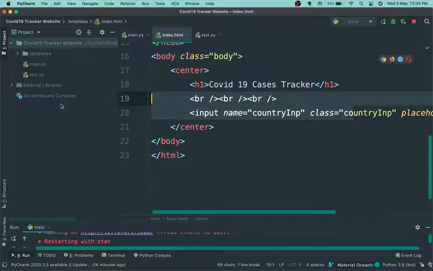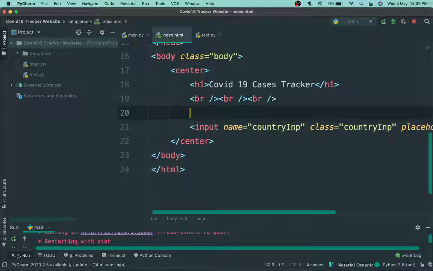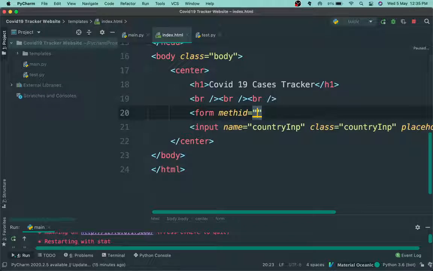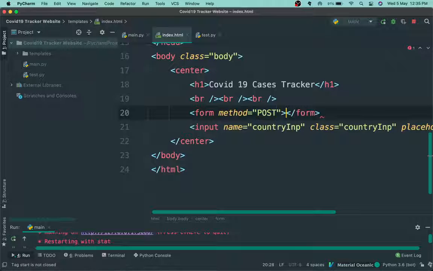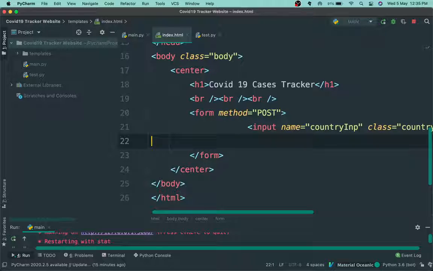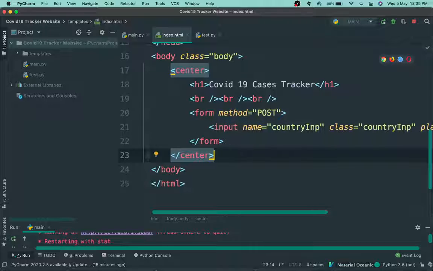But now what we actually need to do is wrap this whole thing inside of a form. The reason why we do that is because you will see in a second that the form will actually be crucial for our website. So we'll have a form with a method of post. So when the form is submitted, we will have a post request being sent to the server, and I will simply paste my input that we had created, and I will simply shift tab it.